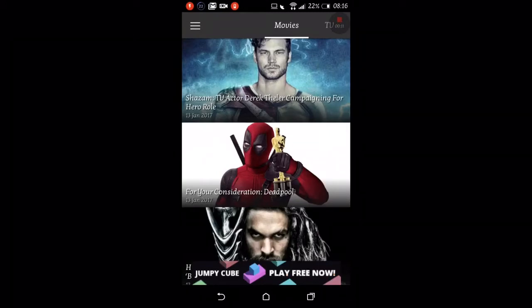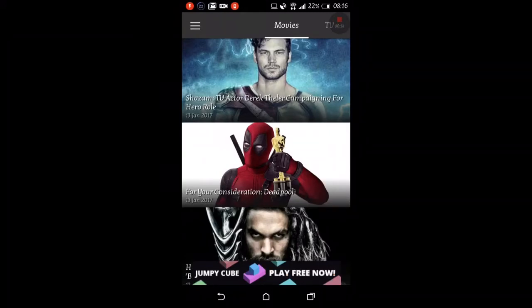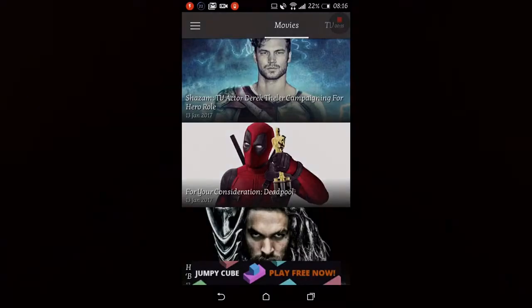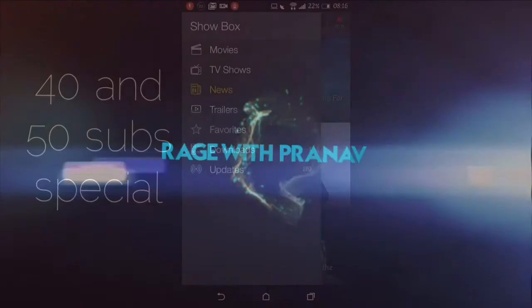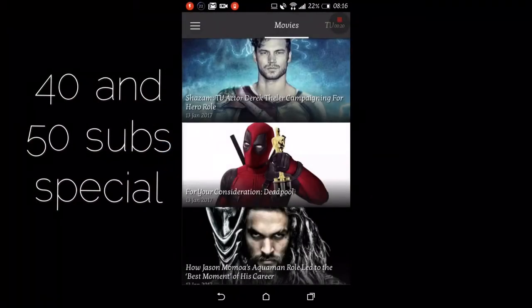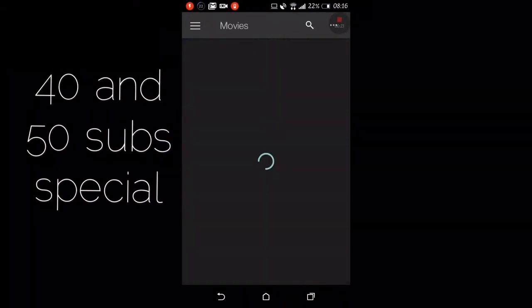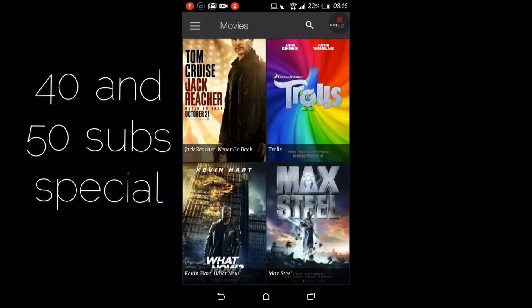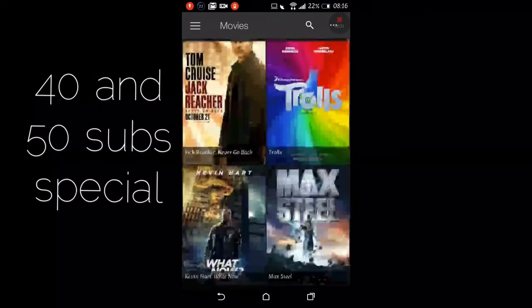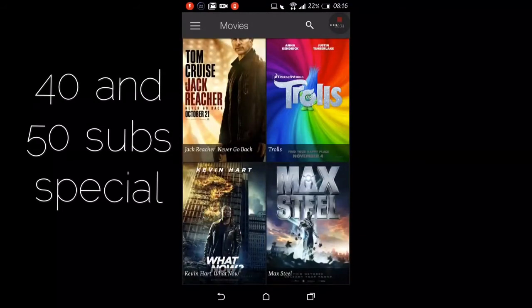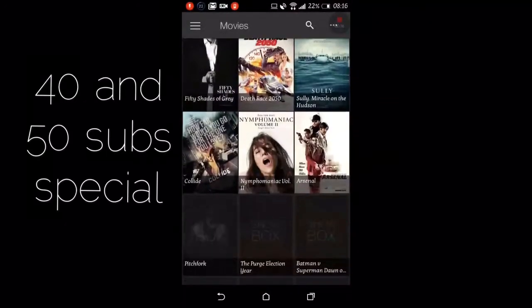I'm going to show you how to download most of the English films of this year or any year. So let's get started. In order to download those movies, you need to go to the movie section. Before I tell what app this is, I'll show you what movies you can download. You can download any movies, from the latest movies to any movies.